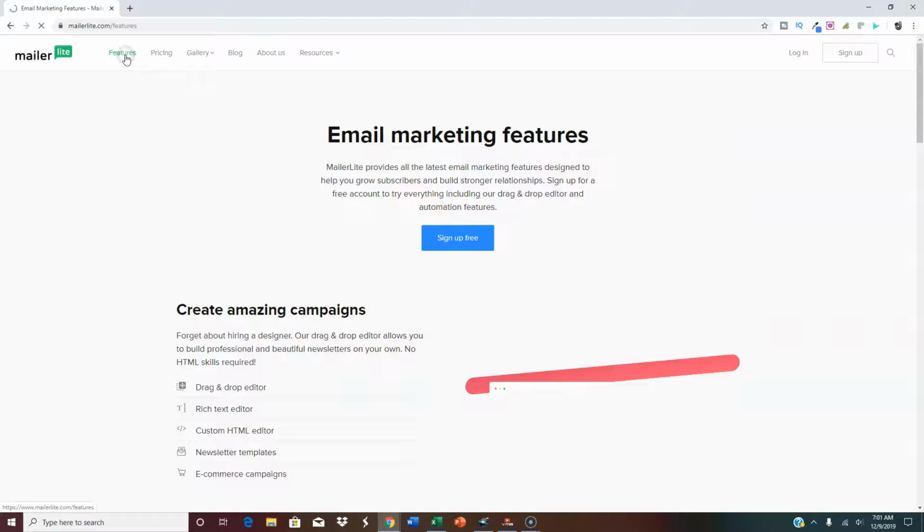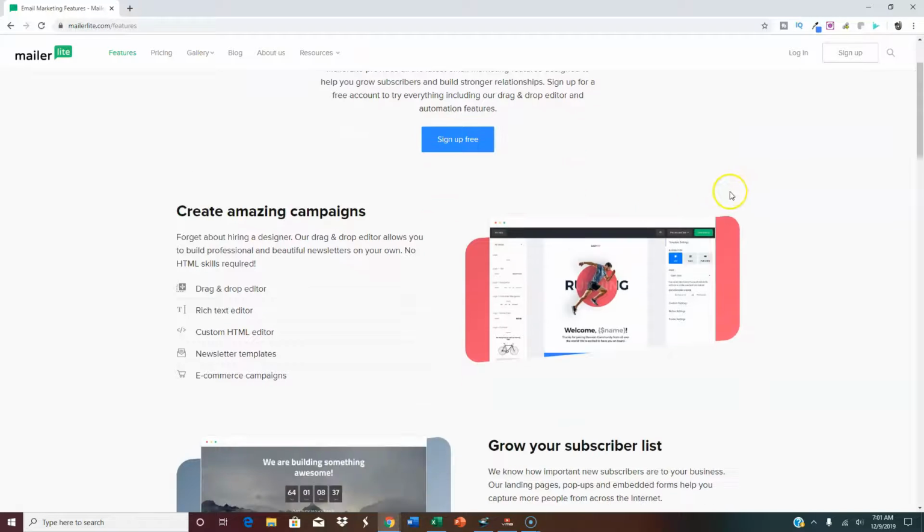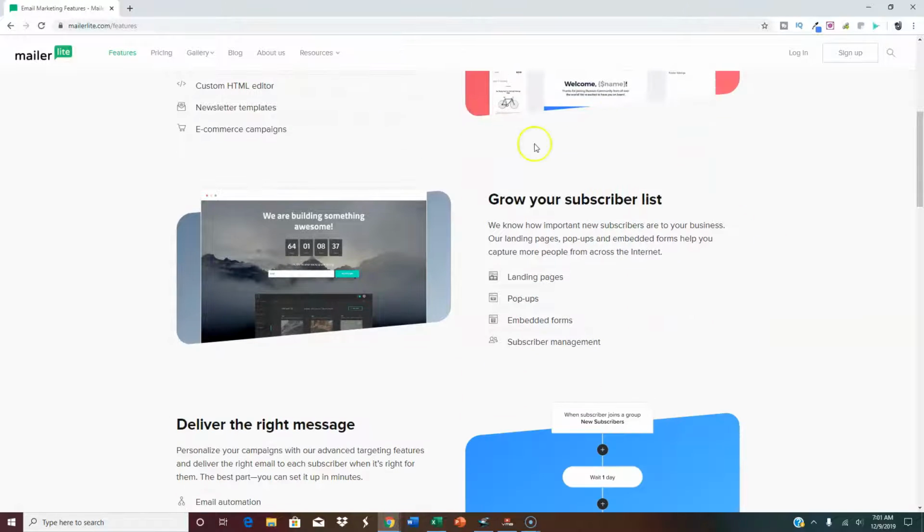MailerLite.com. Features. You can create amazing campaigns: drag and drop editor, rich text, custom HTML, newsletter templates, and e-commerce campaigns. To grow your subscriber list, this does not matter. Again, if you are a brick and mortar, it's important to get emails. Let me take a side note here.